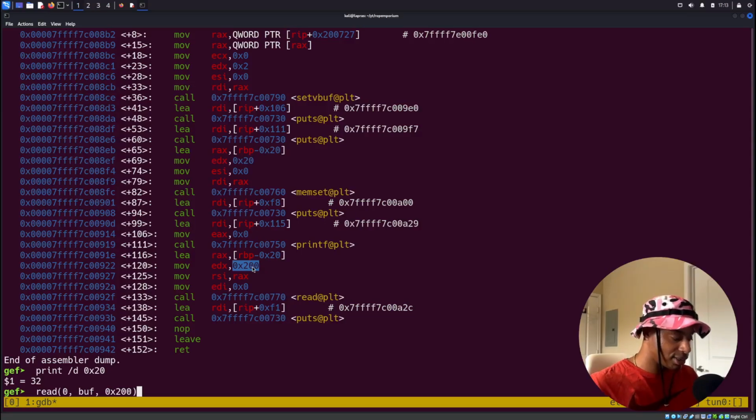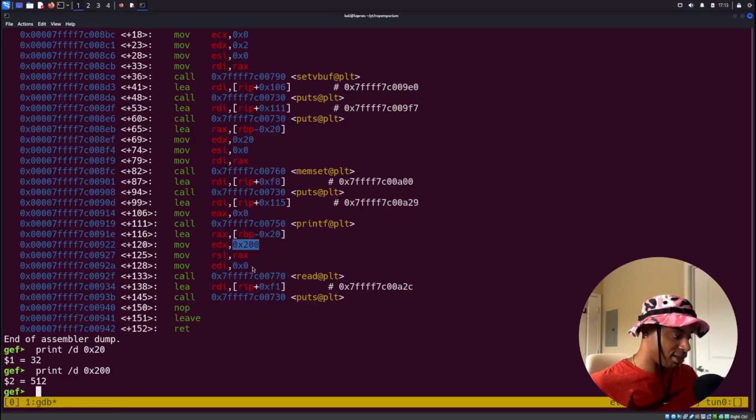So there we go. There's the typo. They're setting it to 0x200 instead of 0x20. So they're actually allowing us to read up to 512 bytes into a 32 byte buffer. So there we have a buffer overflow.